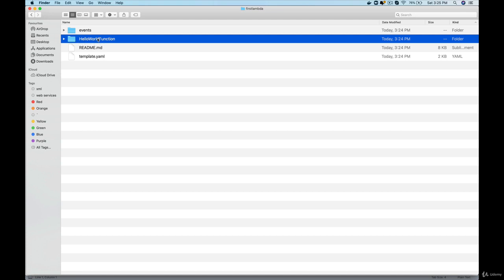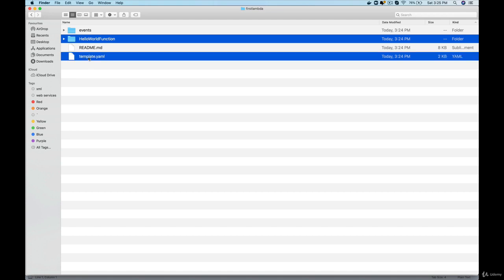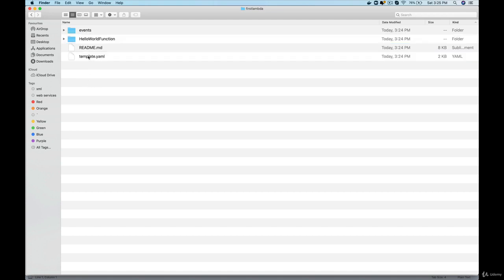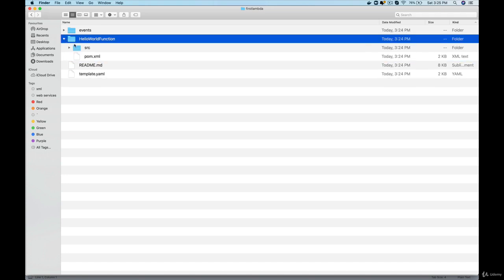That is the name. We can change it always. And secondly, this template.yaml. This hello world function is where all the source code lives. It is a Maven project. We will be importing this into Eclipse later on, and we'll be editing the code.